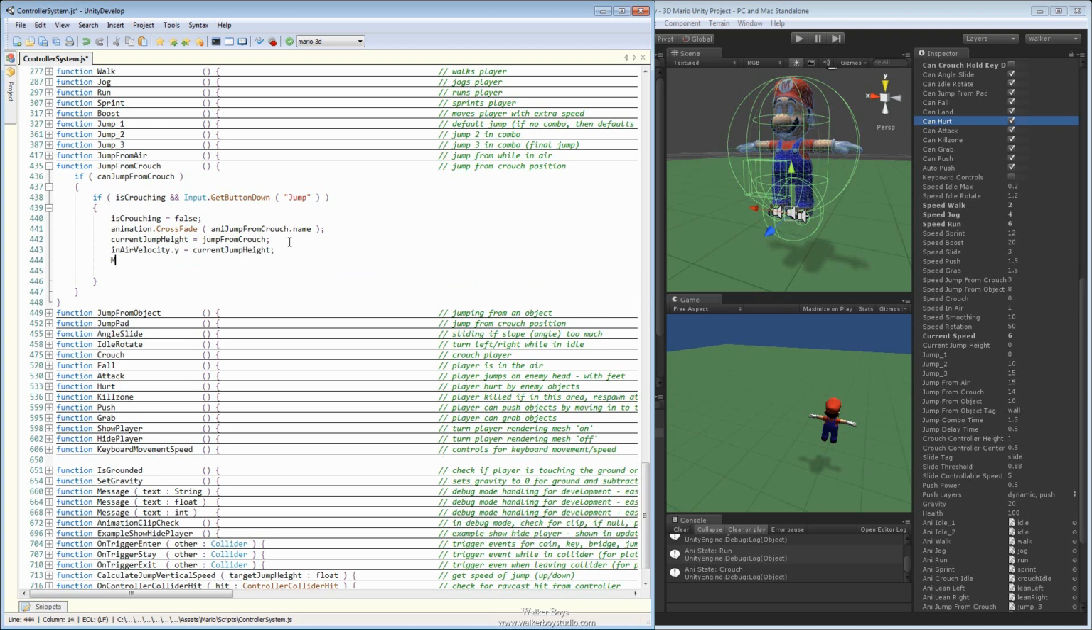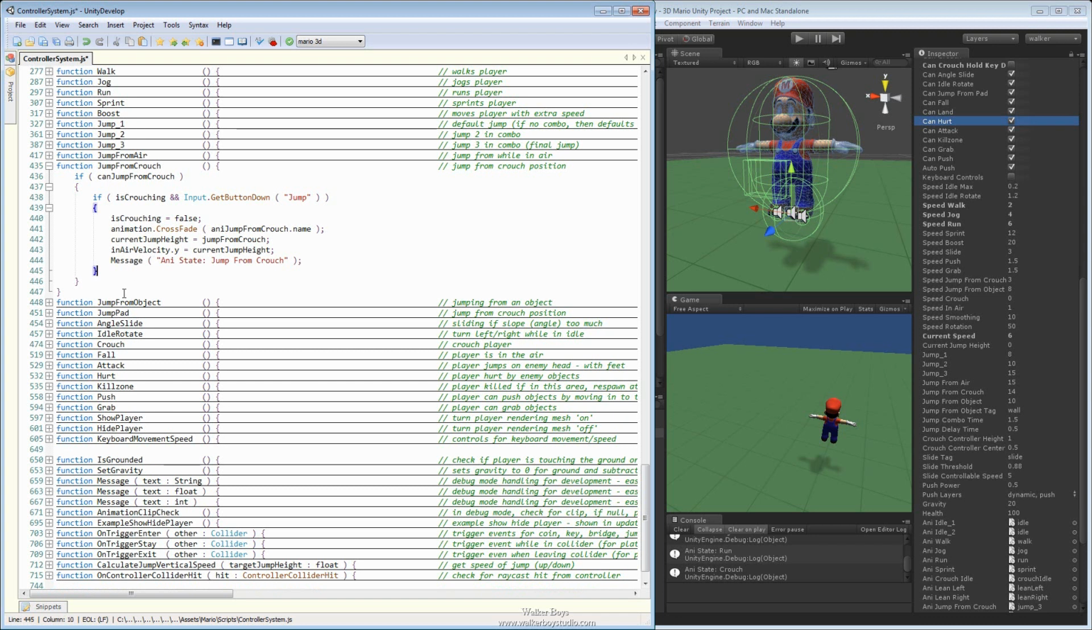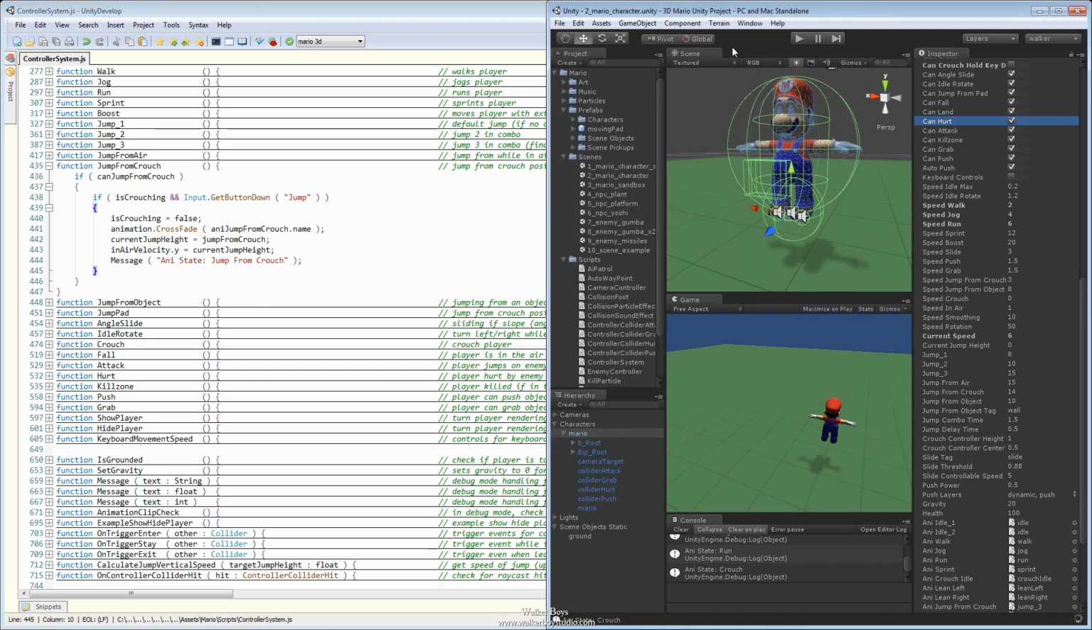Alright, and then we'll do a quick message that says what we're doing. Our animation state is now jump from crouch. So that sounds pretty simple, right? If he's down in a crouch and the button is pushed, he should jump up. Now let's save this out and give it a try.